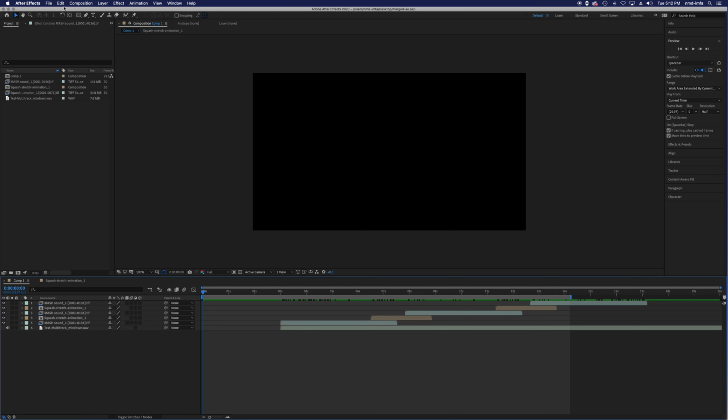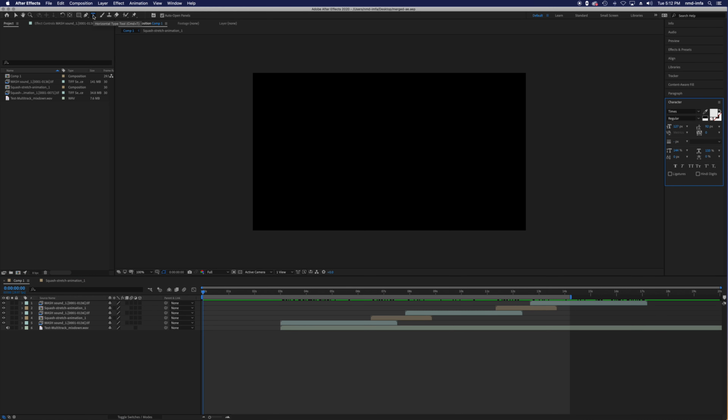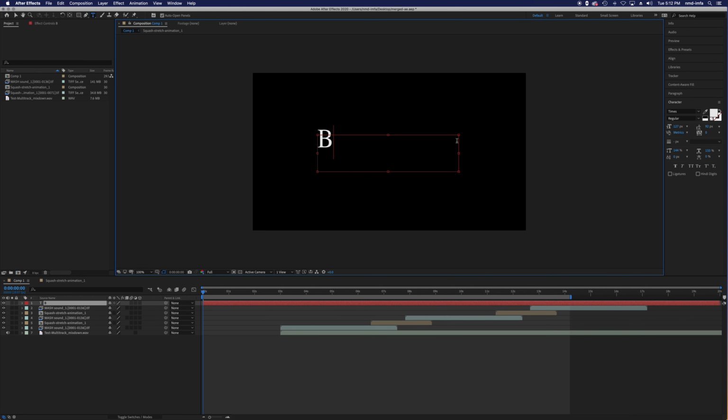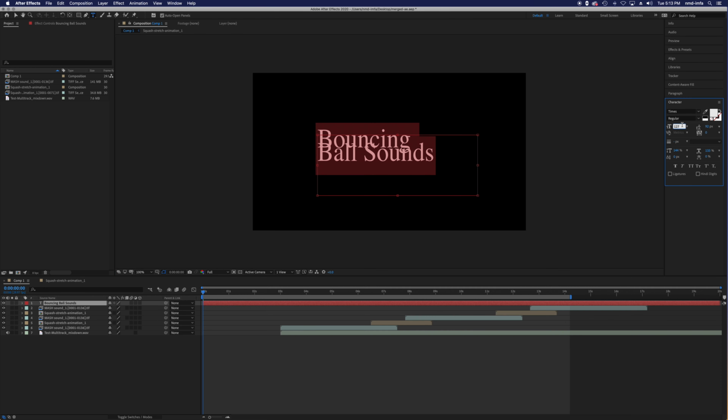So at the beginning, I'm going to go ahead and grab my type tool up at the top, and I'm just going to drag out a text box. So let's call this bouncing ball sounds. And if I stretch that out a little bit, looks like my type is set really large right now. I was working with some type last time that was probably pretty big. So take that down to like 90.